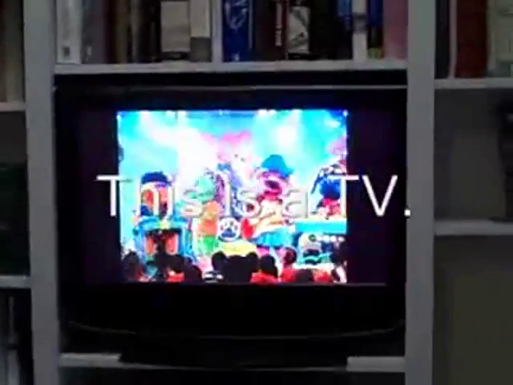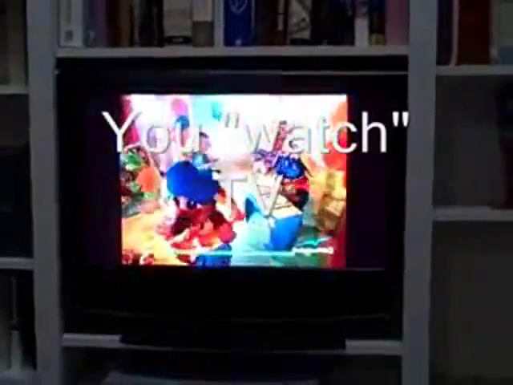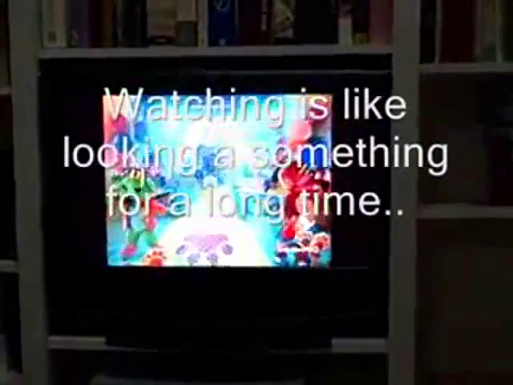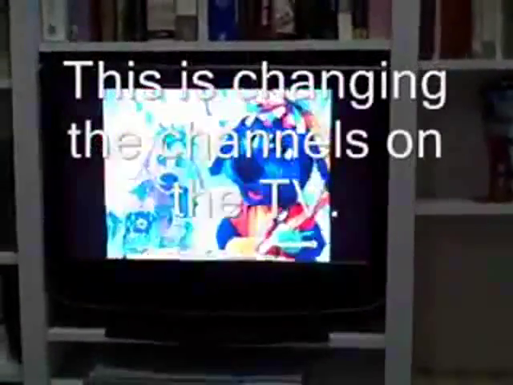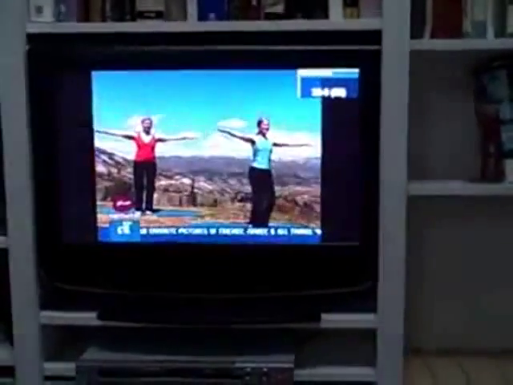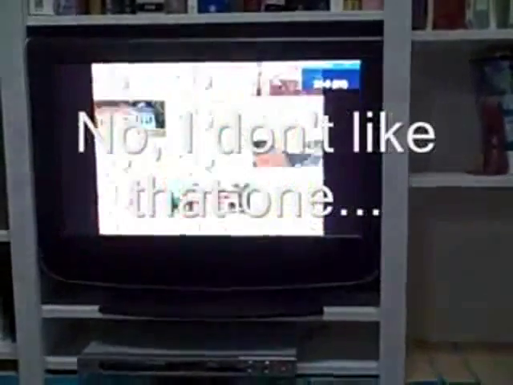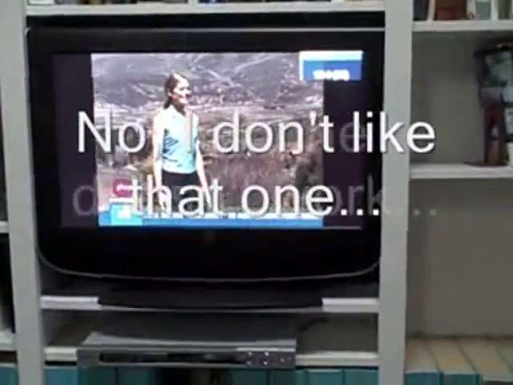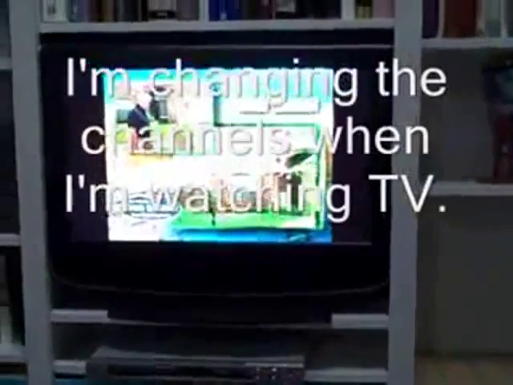This is a TV. You watch TV. Watching is like looking at something for a long time. I'm changing the channels on the TV. No, I don't like that one. That one doesn't work. I'm changing the channels when I'm watching TV.